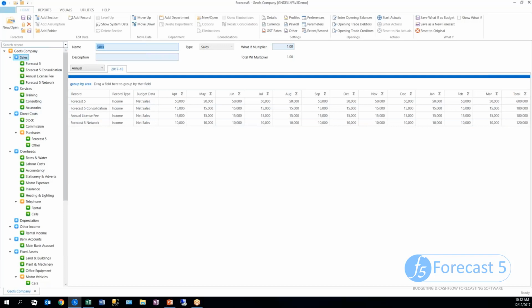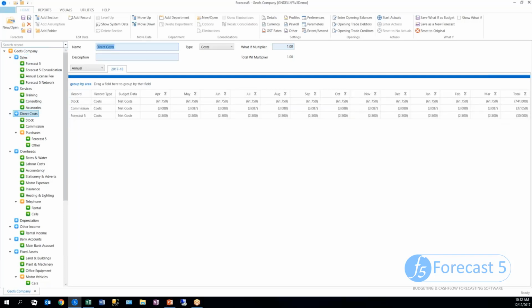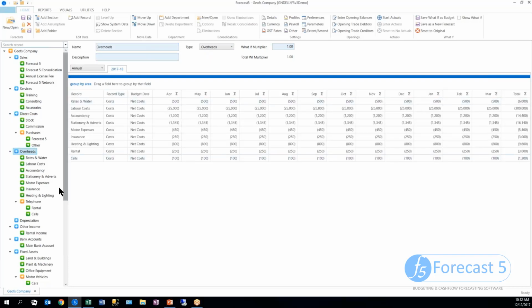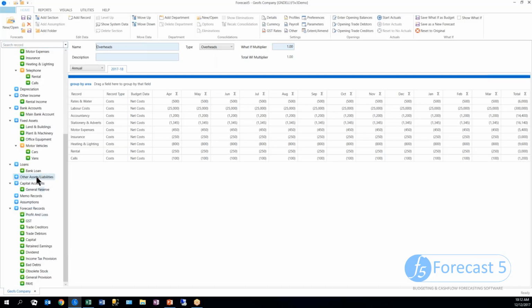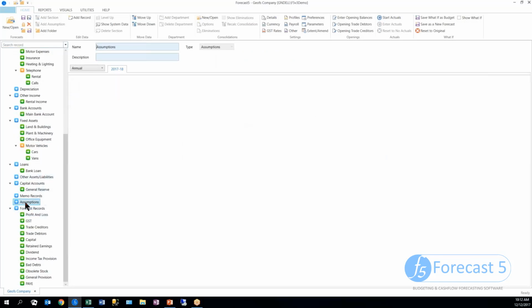The section types include direct costs or cost of goods sold, overheads, so those are our expenses. And further down here, we format this into our balance sheet layout: bank accounts, fixed assets, loans, capital accounts. And coming even further down here, we have certain areas such as assumptions and memo records, as well as our forecast records. So sales assumption number one.